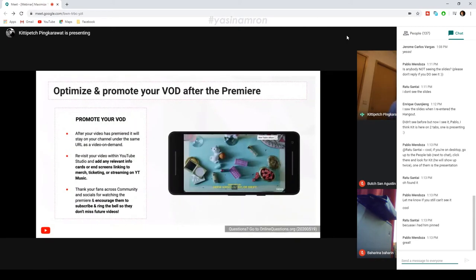Once you finish your live video, don't forget that it always turns into a regular YouTube video or a VOD video. Therefore, you have to always use the regular best practices of YouTube. So once it turns into a VOD video, don't forget to use end screens or info cards for the video. And don't forget, at the end of the live streams, you should always thank your fans and ask them to subscribe and ring the bell so they don't miss out on future videos too.